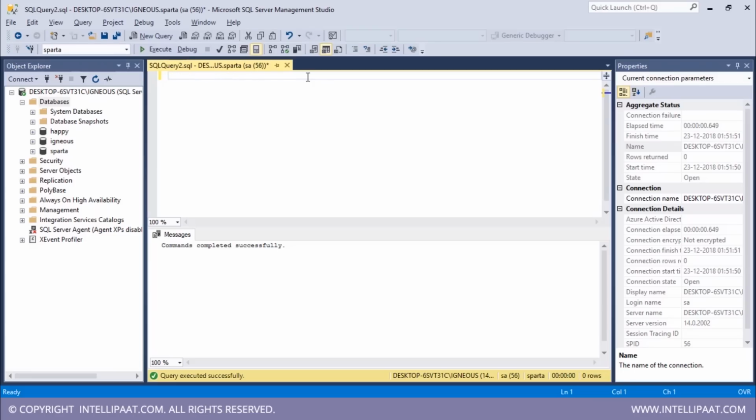Now I want to use the happy database instead of the Sparta database. So I will write the command for that: USE, and then after that I need to give in the database, which would be happy. I'll put a semicolon and hit execute. Again, commands have been completed successfully. Now we see that the database has changed from Sparta to happy. So currently we are inside the happy database.